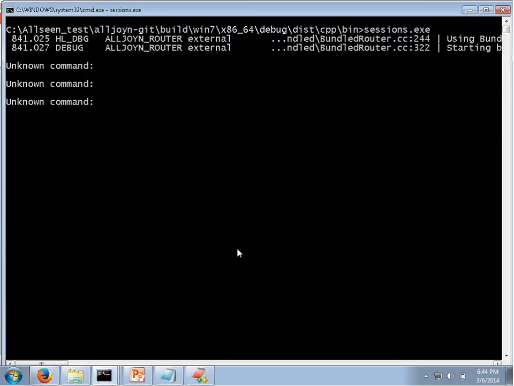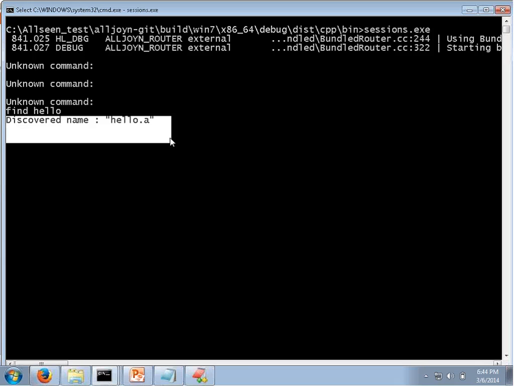Okay, so I have started the Sessions app. It is printing some debugging logs from the AllJoyn router module. We can ignore that. Now for a client application, the two important things that it needs to do is first discover a service. The way you can do it is to use the find command. Okay, so I did a find by prefix hello and I got this event discovered hello.a. So this is an event that tells the client that I was able to discover the service.